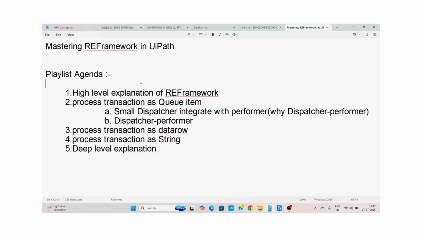In this playlist, we are going to understand REFramework step by step. In this video, we are going to understand my playlist agenda, and then how we can explain this REFramework at a high level.